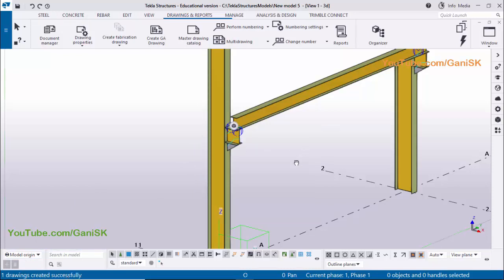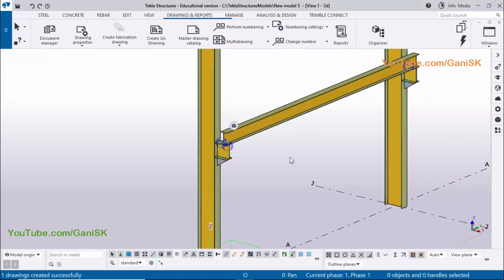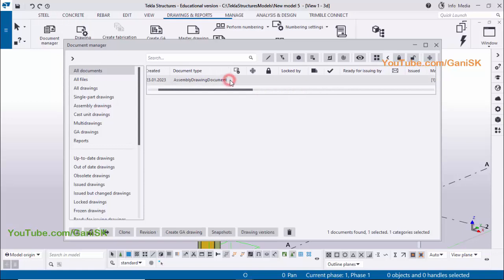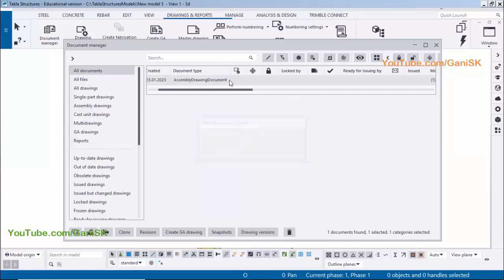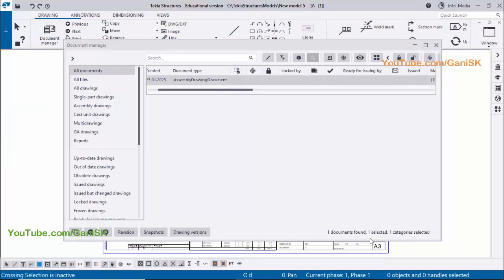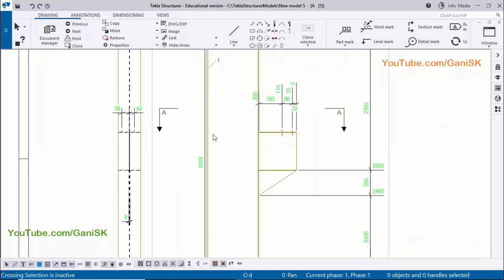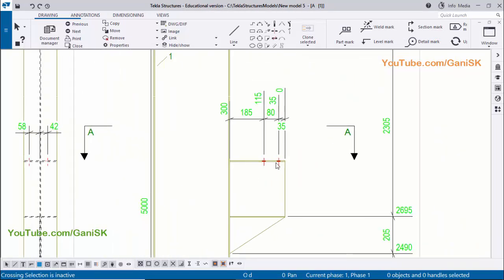So the drawing is created. Now I'm going to open the drawing. Use the shortcut Ctrl L for the drawing list. Now you can see I have drawing number 1 marked as number 1. So double click on this drawing to open it. You can see in our background the drawing has been opened. So close this window. You can see now I have a simple column, 5000 length of the column, and we have a crane bracket like this.